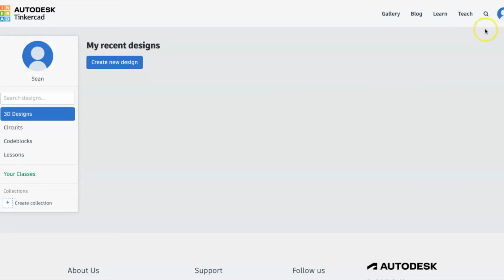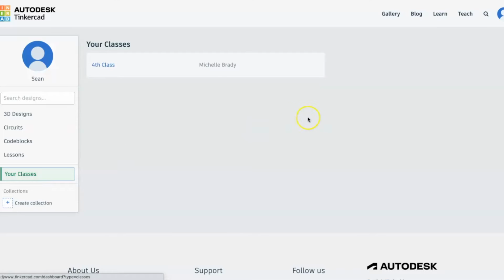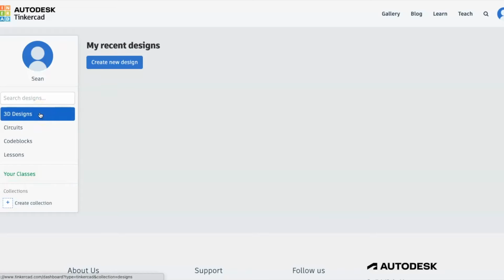Once I go into my class now, at the moment you see I don't have an option here to create classes. On this side here as a student, I see your classes. So these are the classes that I am actually enrolled in. As you can see straight away, I am enrolled in 4th class and my teacher's name is beside it. If I also want to create outside of my class, I can create my designs in this space here. So I can create any of my 3D models here.